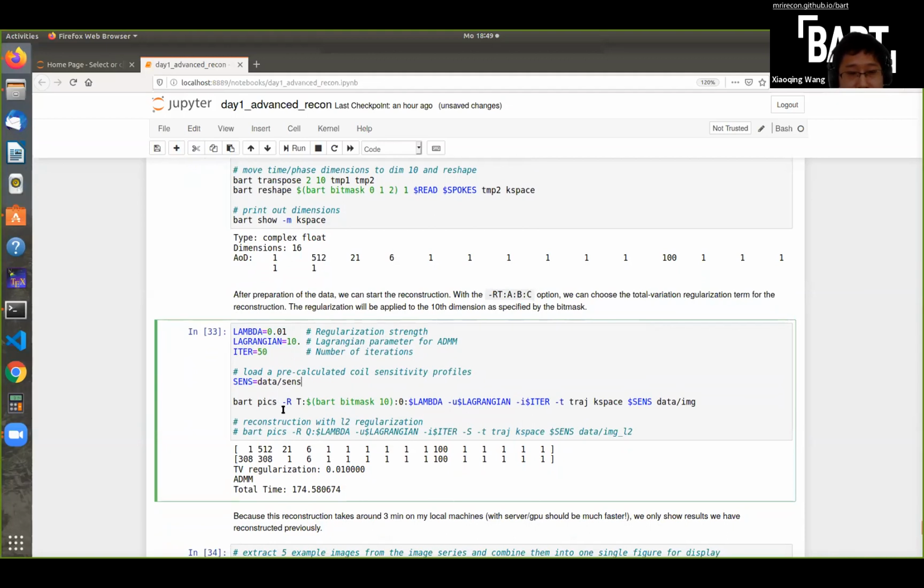With this, we can go to our pics command line. So this minus R T is to choose the total variation regularization, because we want to apply the TV regularization to the 10th dimension. We use the BART-MISC to set the corresponding dimension to be 10, with the corresponding regularization strength, the Lagrange parameter, and the number of iterations. And following that, we have three inputs here. One is the trajectory, one is the k-space, and the other is the coil sensitivities. With this, we can calculate our images.